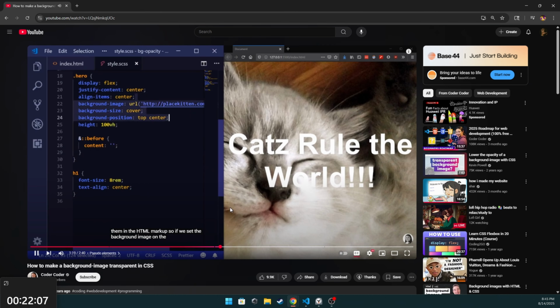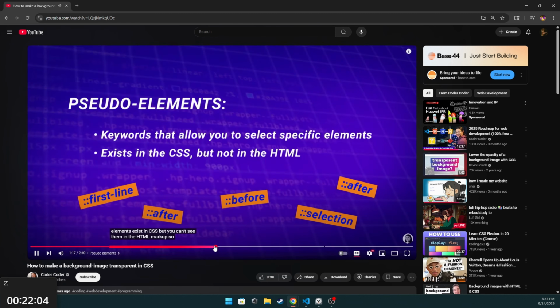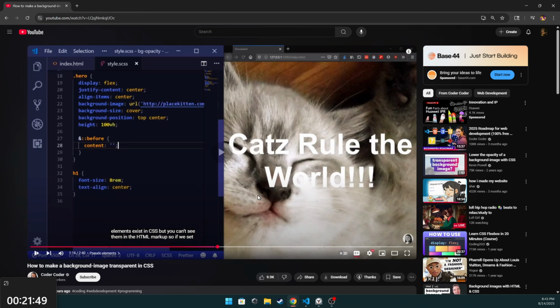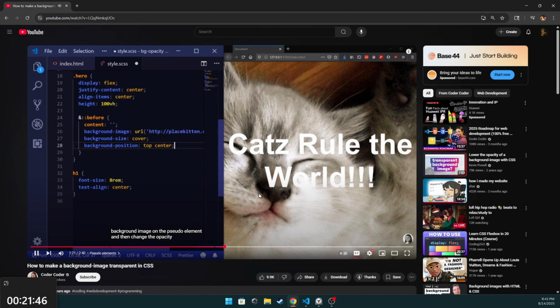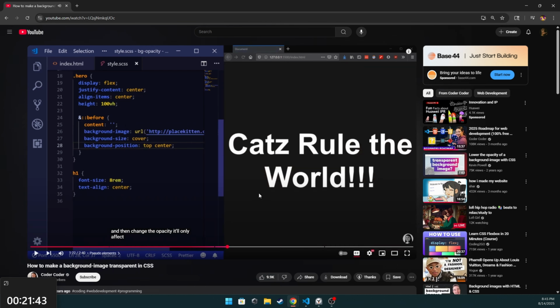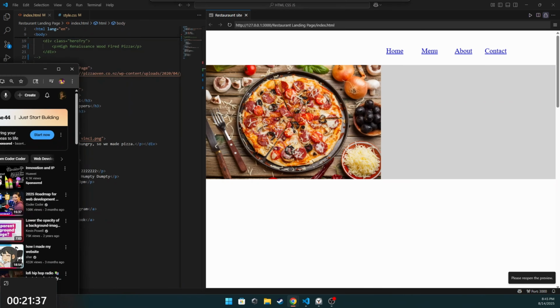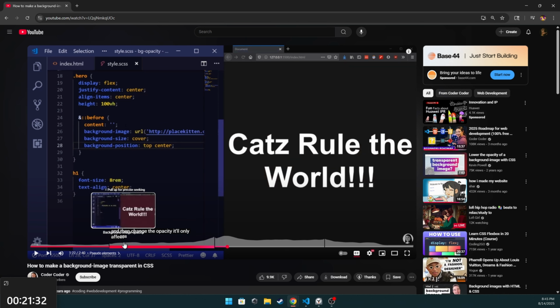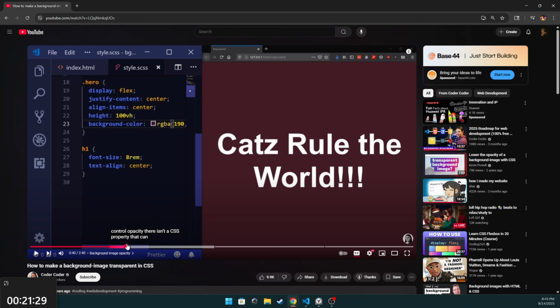So is that a pseudo element and before? Pseudo element and then change. How does that work? Keywords that allow you to select specific elements exist in the CSS but not in the HTML. So what is it in HTML? If we set the background image on the pseudo element and then change the opacity, it'll only control just the background image's opacity.